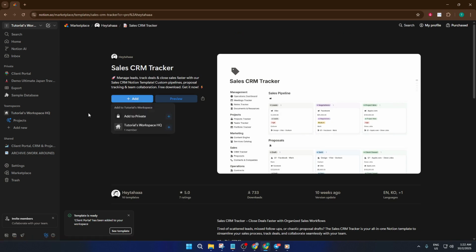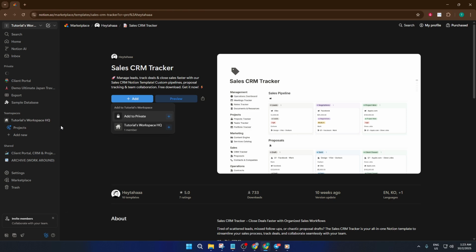Once you've found the template you like, select it and click Add. Notion will now bring that template right into your workspace. Sometimes this can take a few seconds to load, especially if the template is robust, so don't worry if it doesn't pop up instantly. Now, you'll see a fully structured portal in front of you, with sections already set up for client information, project milestones, documents, and more.